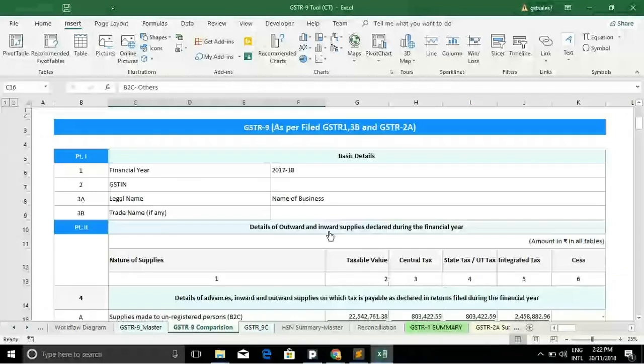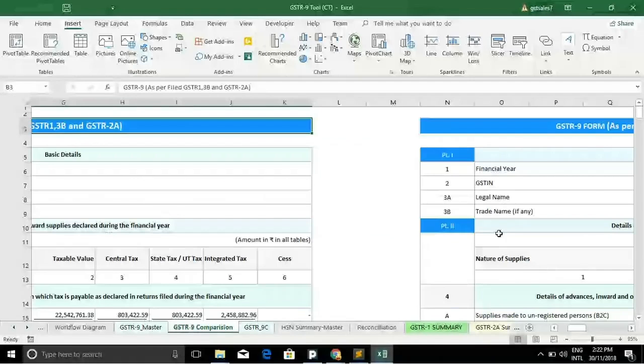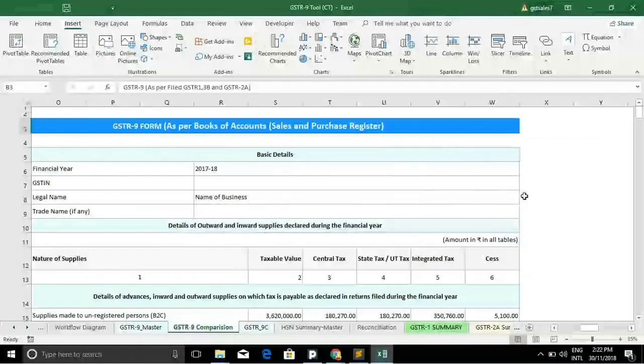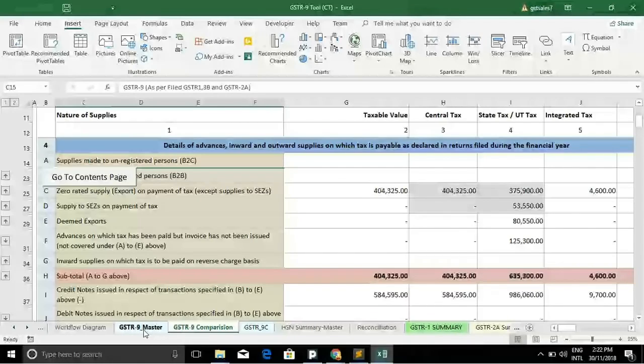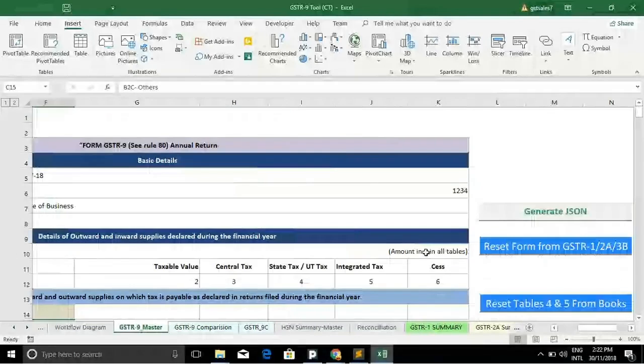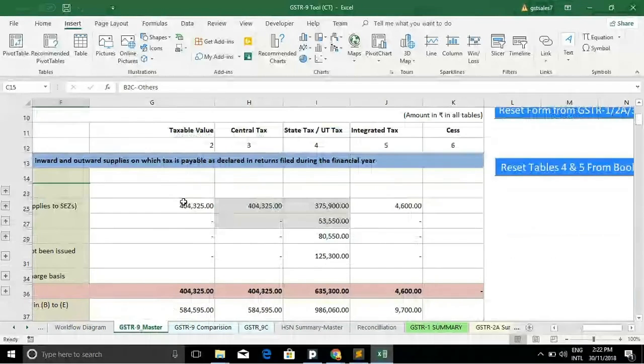So apart from that, because we were talking about how we are giving you the information based on your file data, based on your sales and purchase register and their difference. So at the final, when I'm talking about GSTR-9 master final, we have actually given you an option where you can either fill in this information based on your file data, or the second option where you can fill in this information based on your books. Or even you can do both of the things.